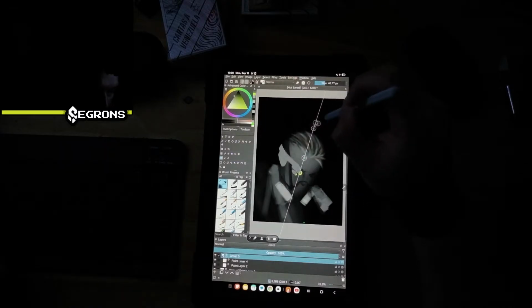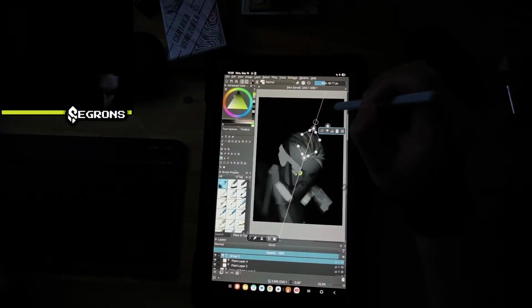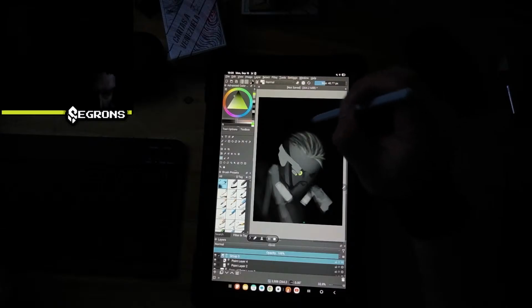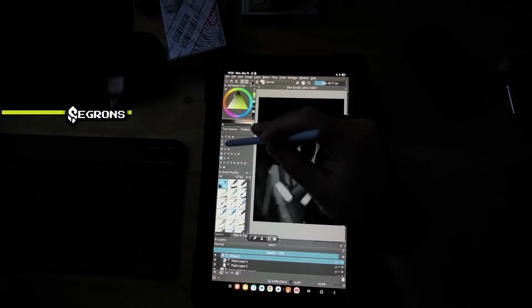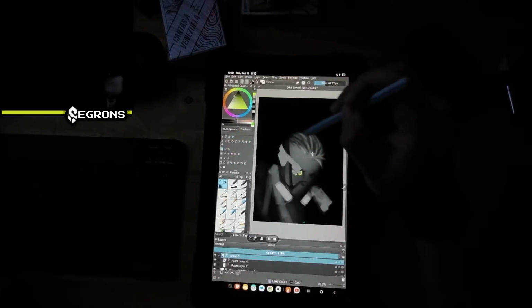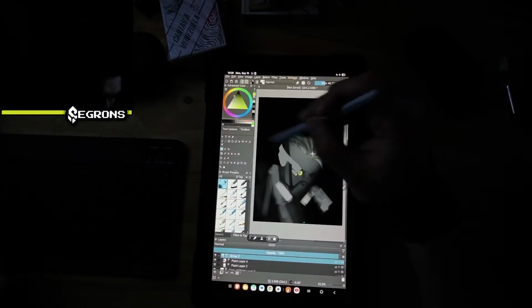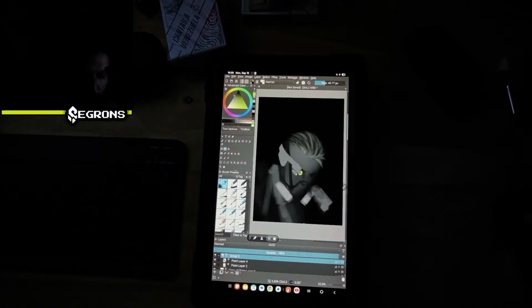What? That's not what I wanted. Not at all. Wrong tool. It's this one. That's it. Can I modify it? Come on. Oh my god.